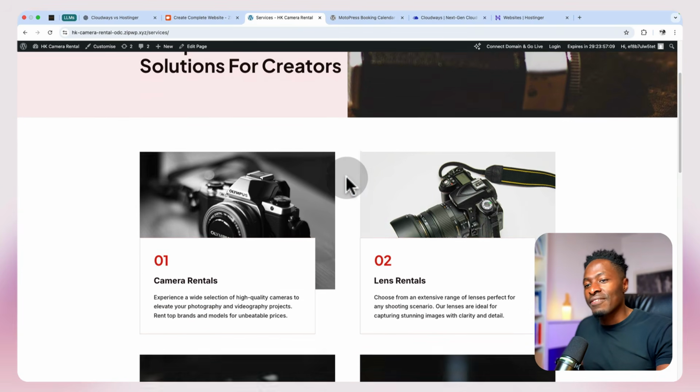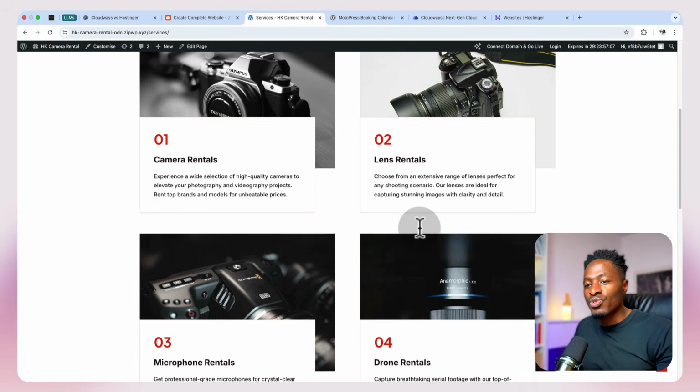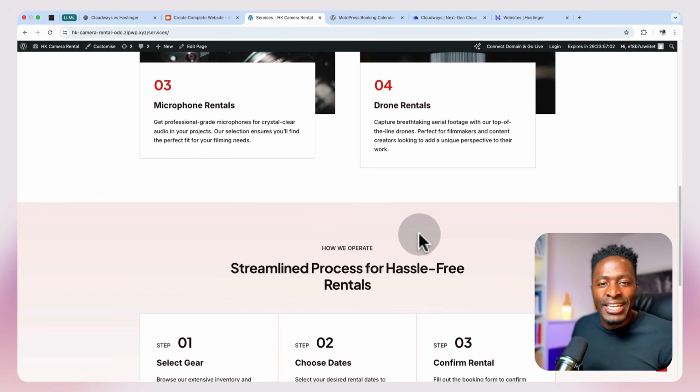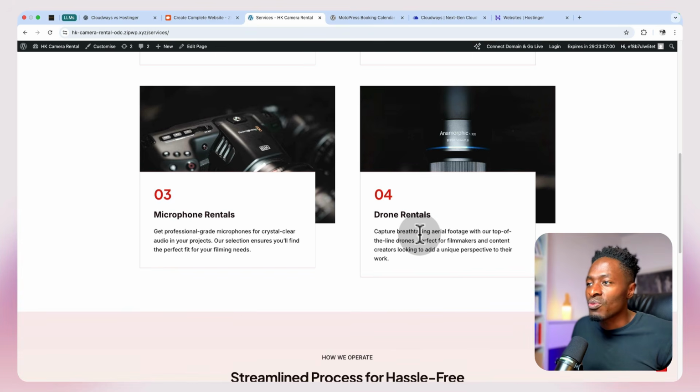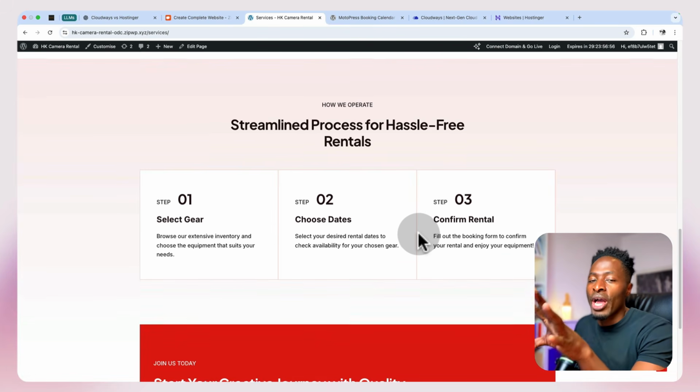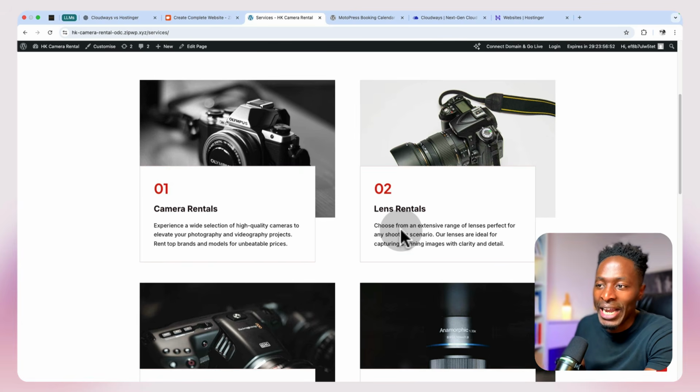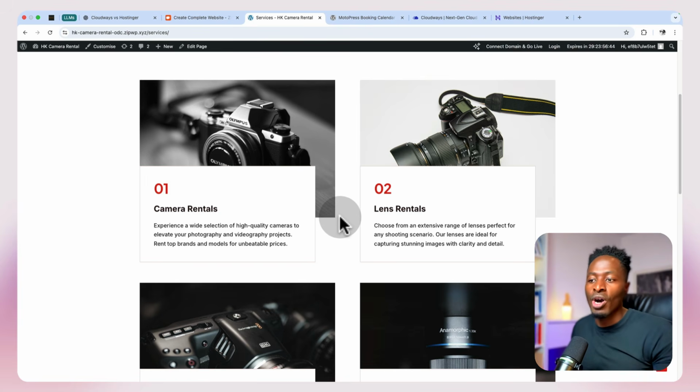Now here we have our services. We offer camera rentals, lens rentals, microphone rentals, drone rentals. I didn't select any images of drones. I don't know how I forgot about that. So anyway, we are also going to customize this page by adding our calendars, so that when people come on this page, they are able to actually select a date and book our gadgets.